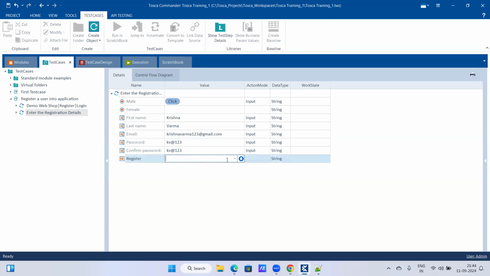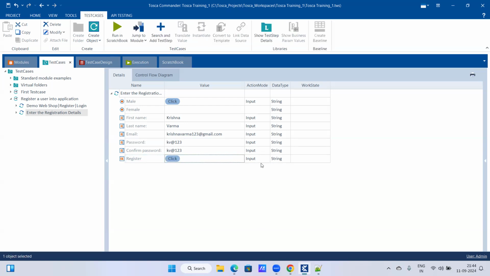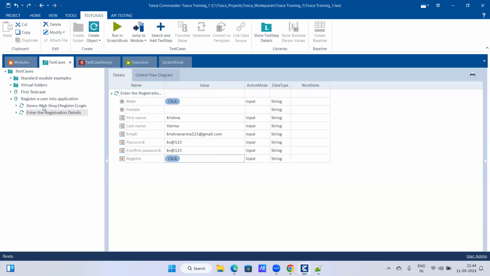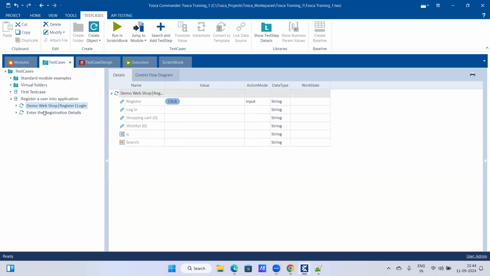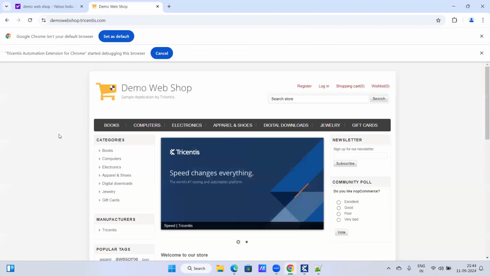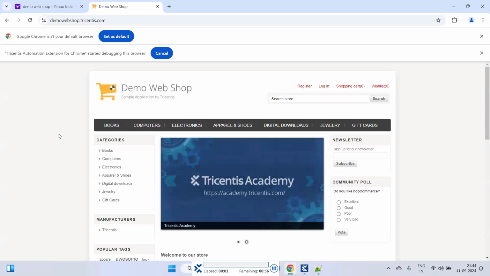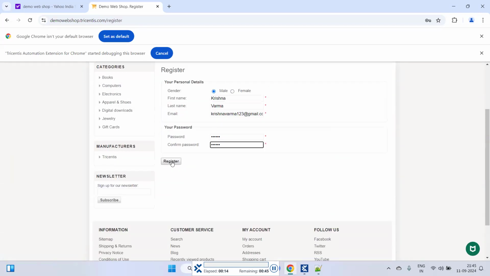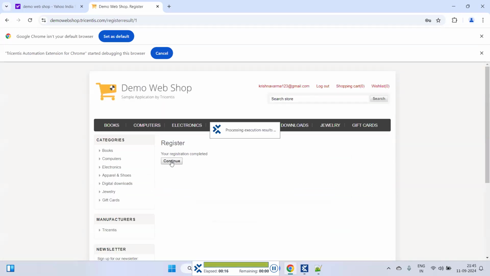So here, on register, there is a click, and automatically it will be taken as input. First of all, I need to select this option, enter. So I need to select these two steps. Now I'm going to execute, run in Scratchbook. Let's see what will happen. It's executed, right? So we have seen all the input actions, but everything is an input.